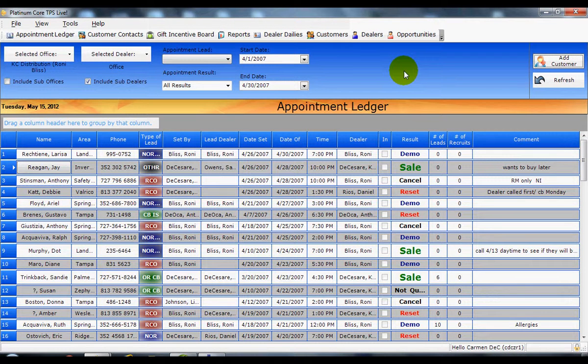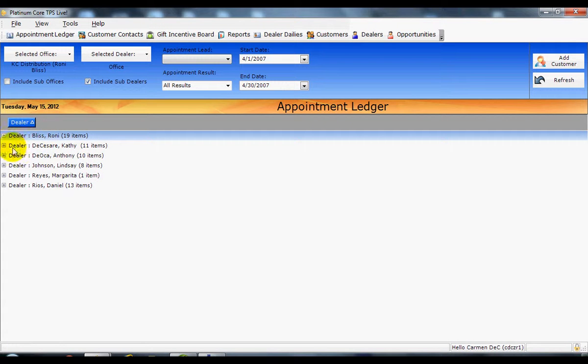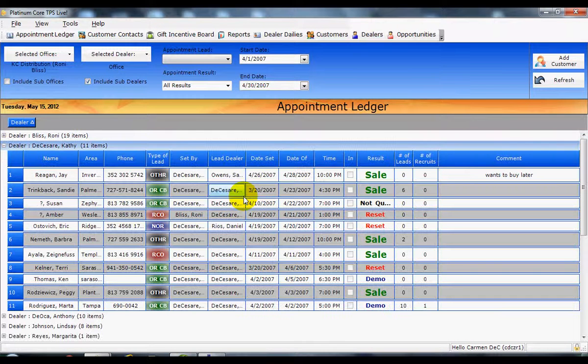Now when we go back to the appointment ledger, although we can filter a lot of the information through our report section, sometimes it's nice to individualize. Sometimes it's nice to just look at the appointment ledger and pull whatever information we need. For instance, we call this the gray area. This gray area is great because I can pull a dealer up there and see exactly what a certain dealer has done and their appointments for whatever time period is selected there.